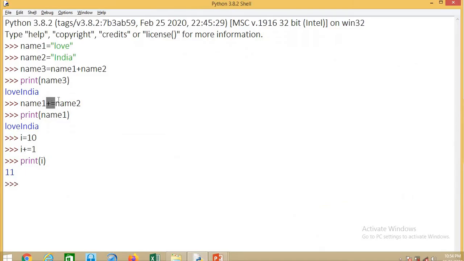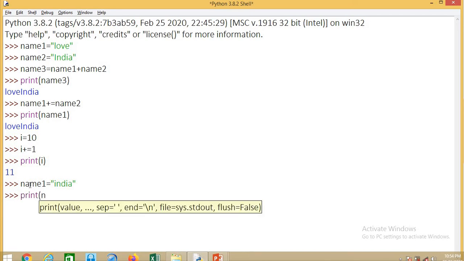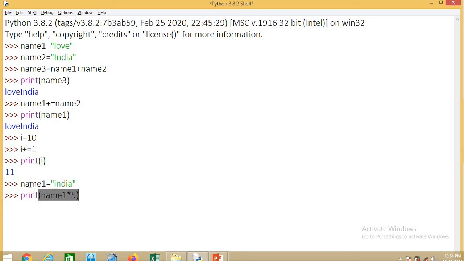So we will also check this. Name1 is equal to India. We have to define it again because name1 is already modified as a name India. So name1 now becomes India. When I write print name1 multiplied by 5, you can see this India gets printed 5 times. So this is what a repetition is.